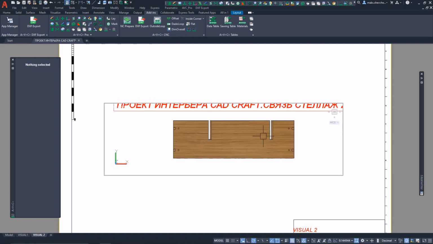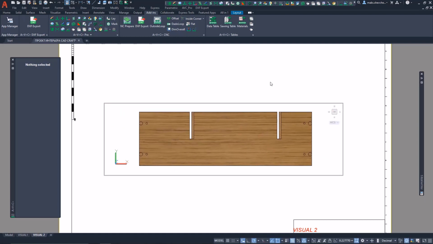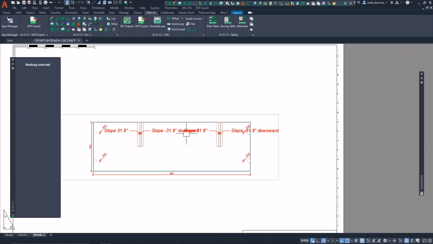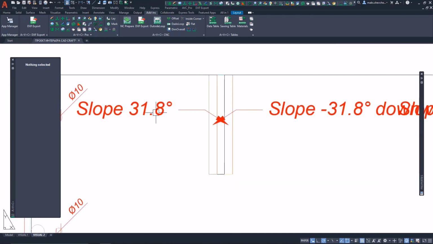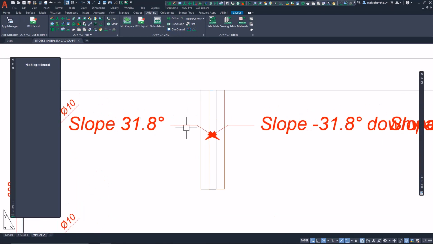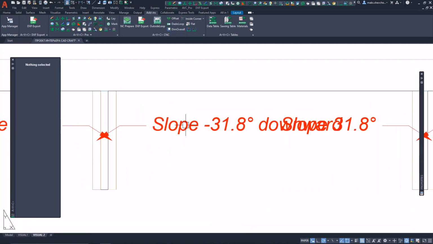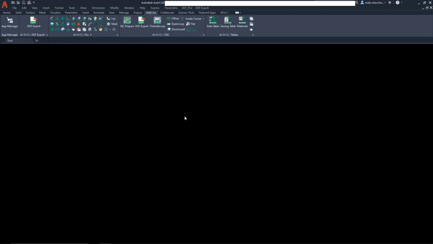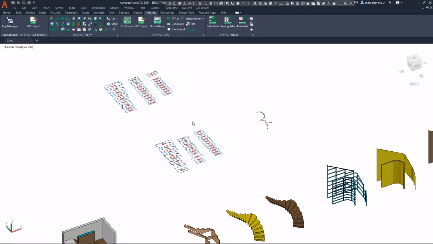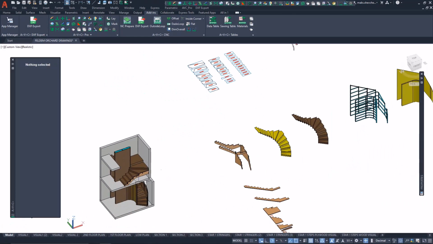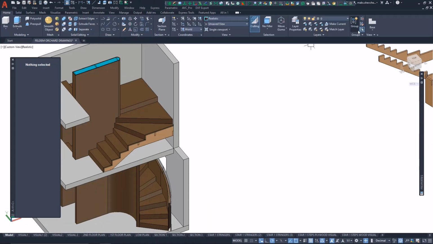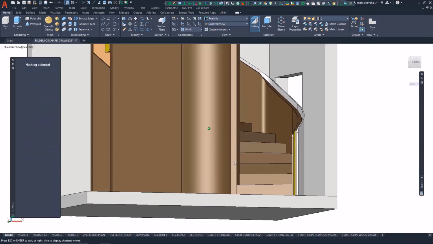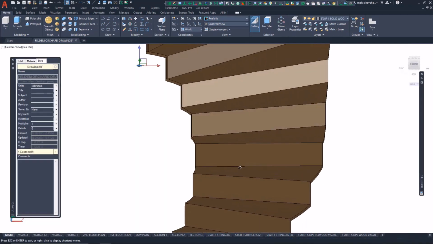Let's use NCP for another detail. And we can see that the slopes came automatically. Okay, and now I will show you another method of using these plugins in another project. Here we have difficult stairs. Let's formalize it.